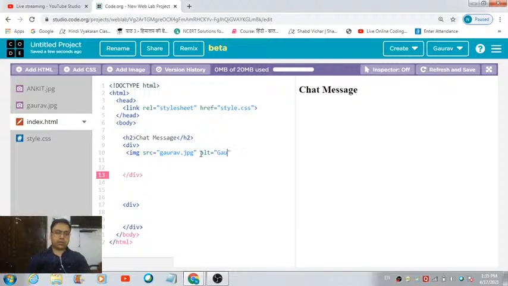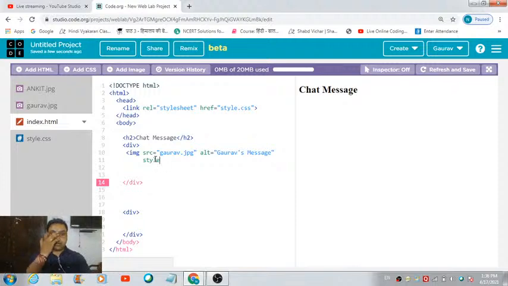So this is the text which is going to get reflected: Gaurav's message, in case the image is not accessible on this web page. Now after this let's define some style also for this image. So I would like it to cover the entire width. So this is one of the ways we can style this image tag.